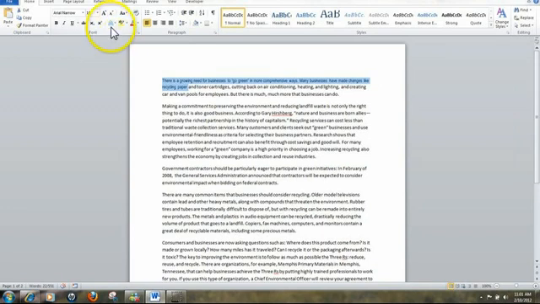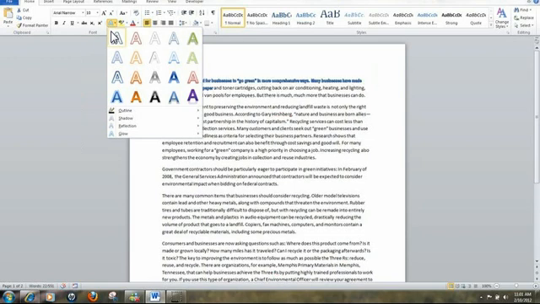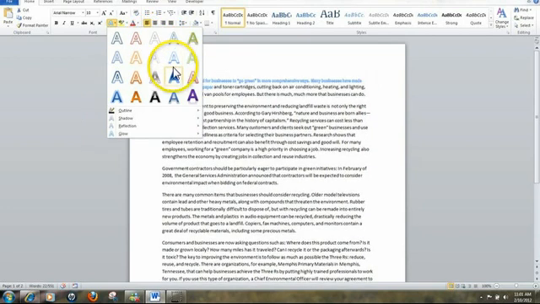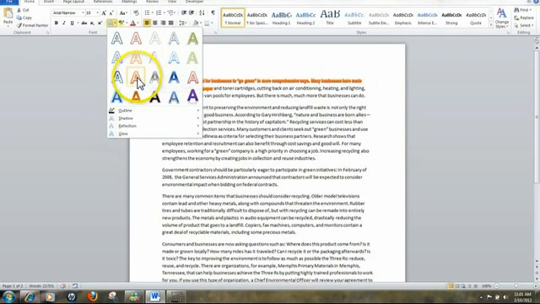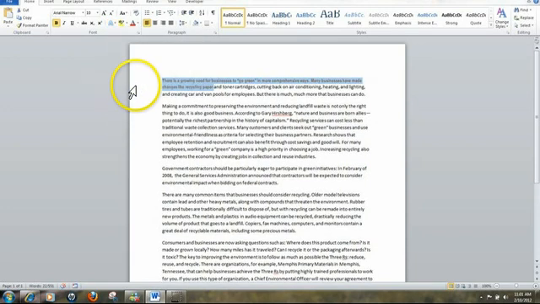We have the ability to change the text effects by clicking here. We can choose what type of effect we want to use. Once again, by hovering over the letter here, you can see it changing. And by clicking, that will be the effect.